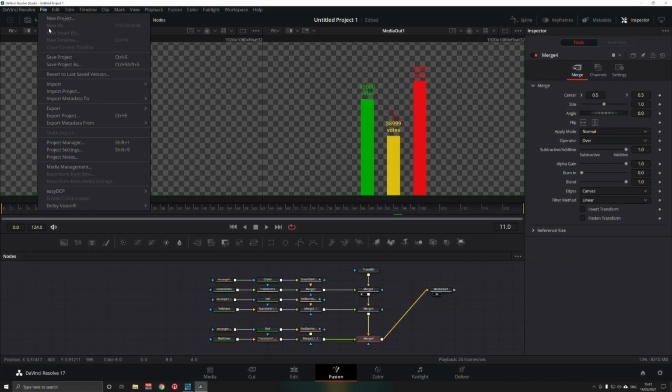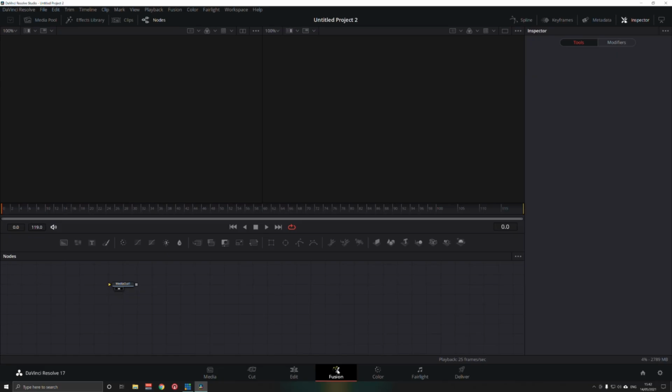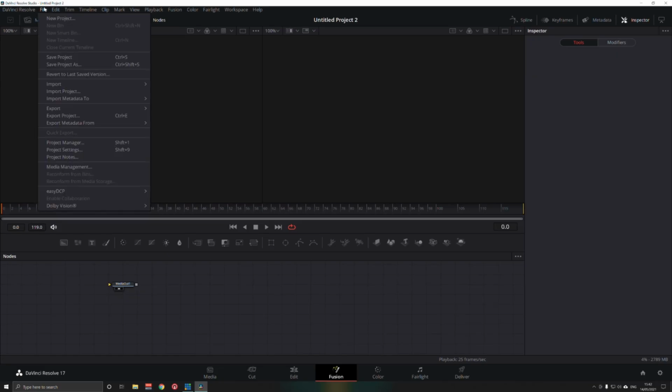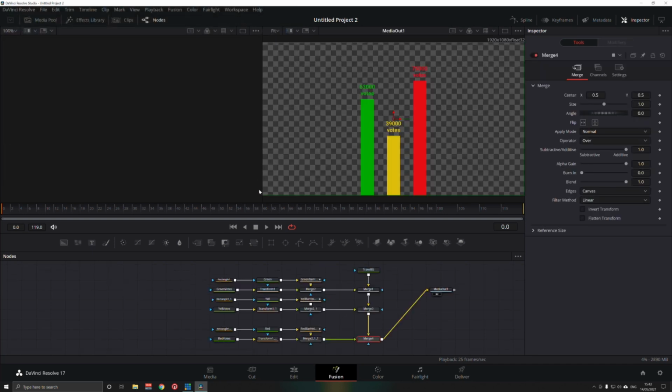Finally, if you want to have one of these ready as a template, then go back into the Fusion tab, select File, Export, Fusion Composition, and save it somewhere where you'll easily find it again. Then, the next time you're in a new project, you can simply drag a Fusion composition into the timeline, enter Fusion and go to File, Import Fusion Composition to load it up, ready to go.